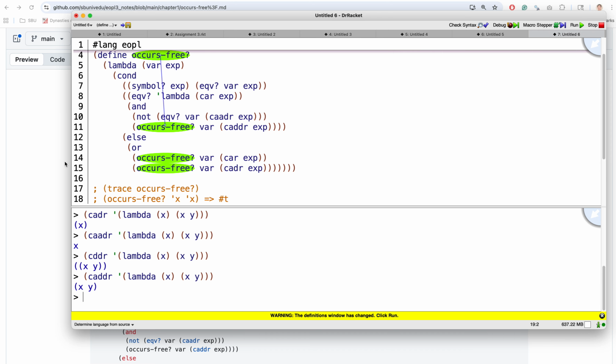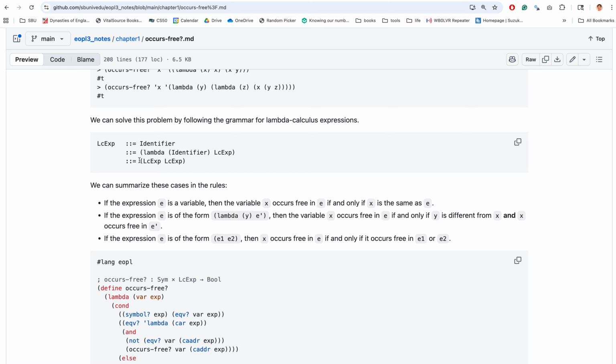Okay, so now the third case. Here's the grammar. If it's not an identifier, a symbol by itself, or if it's not a list that starts with lambda, it has to be this, right? We assume the expression is valid. So now, according to the rule, we'll have to recursively look into both of them to see whether the variable occurs free in either one of them.